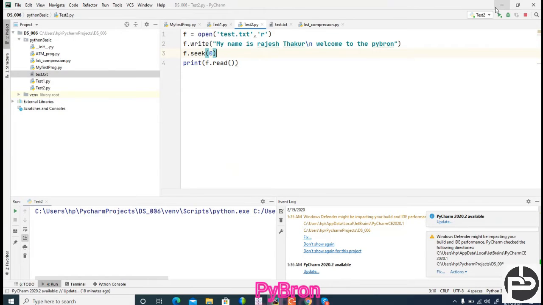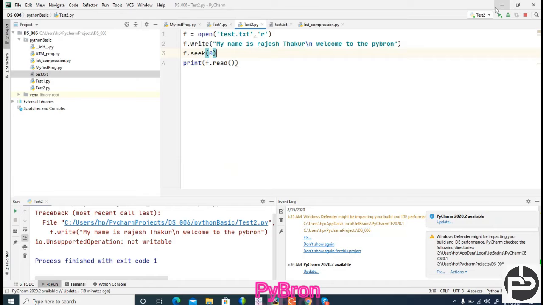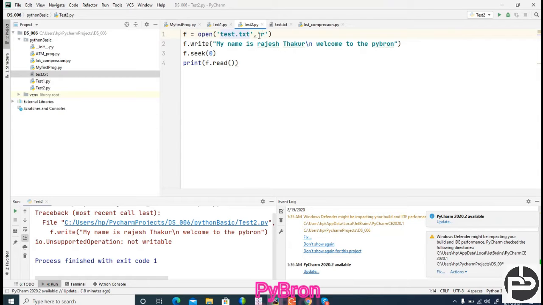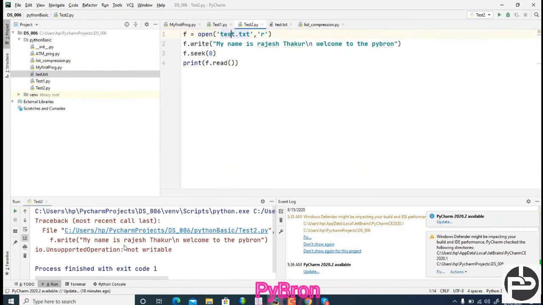Now Shift+F10. If I'm running this code, I am getting an error. Why? Because I opened this file, test.txt, in read mode. Can you see it? After opening this file in read mode, if I try to write data into that file, I get an exception. What is the exception? F.write, my name is Rajesh Thakur, welcome: unsupported operation, not writable. It means if you open the file in read mode, you cannot write data into it.